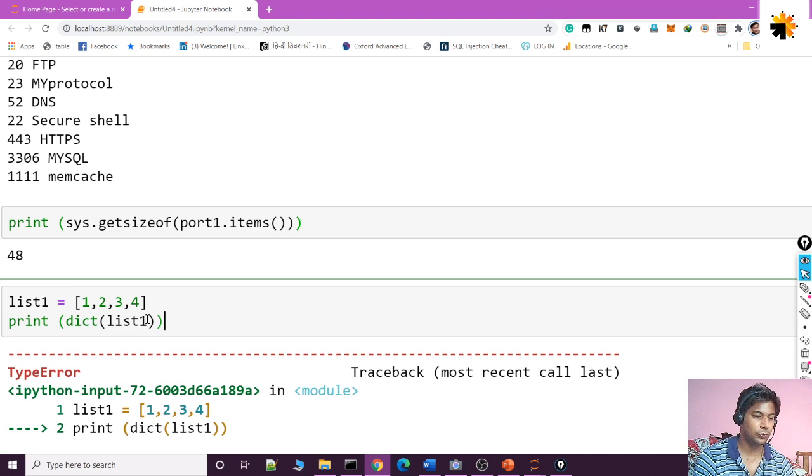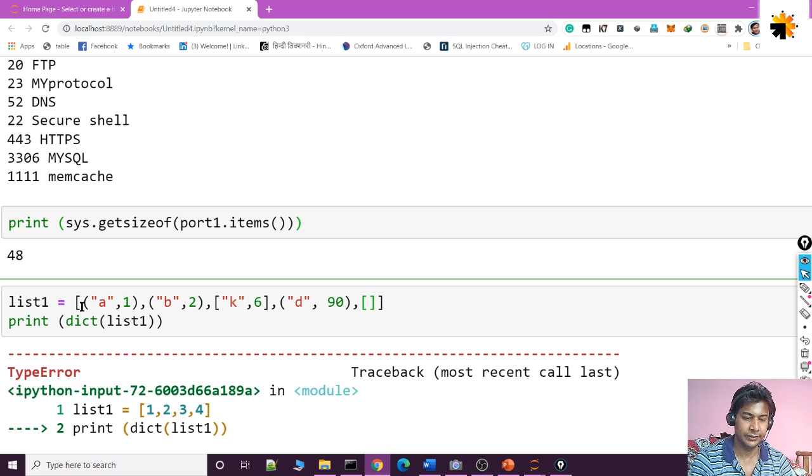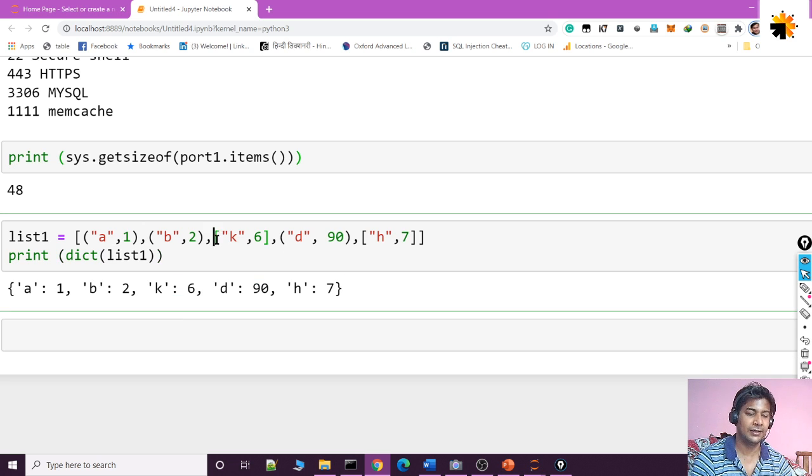In order to make a list into a dictionary, we need a special kind of list. The list should contain tuple pairs or any pair thing. Like here, if I use A with 1, B with 2, K with 6, D with 90, H with 7. This is our list. This list can be converted. A pair can be a list or a tuple, anything, so I'm giving both examples. You can use a tuple for making a pair, and you can use a small list for making a pair.